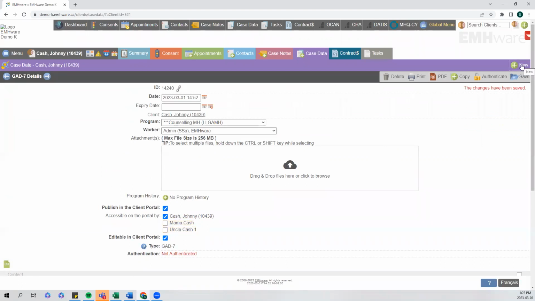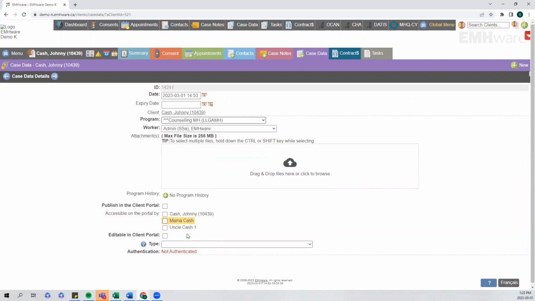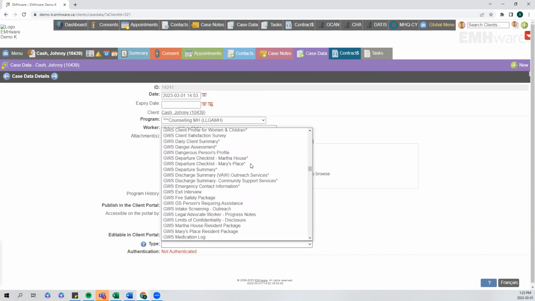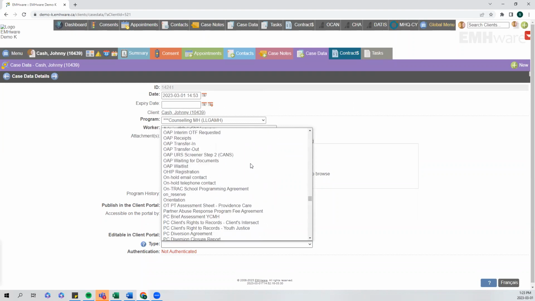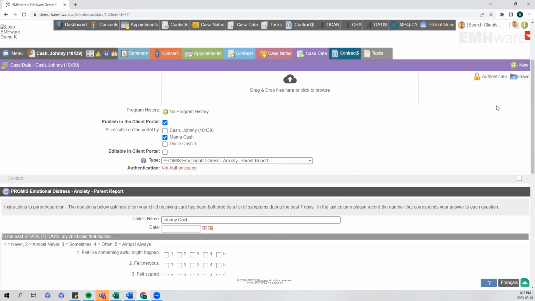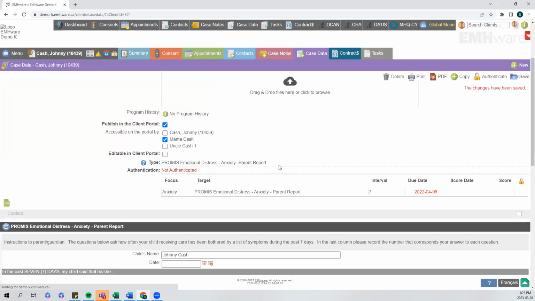So I'm just going to create a new case data form. If I wanted his mom to fill out something for me, I would just be able to, again, pick a new case data form, only make it accessible on the portal by his mom. So Johnny won't get this in his portal. It'll only be his mom in there. So I'm just going to pick the assessment. Okay. And again, once I save, this will be sent to Johnny's mother's client portal.